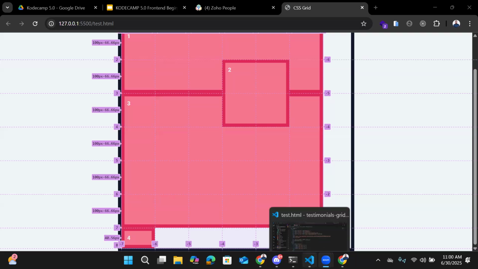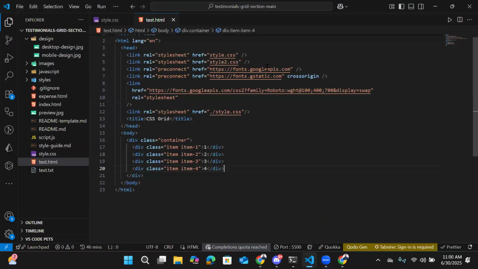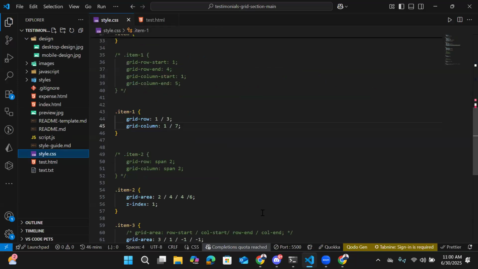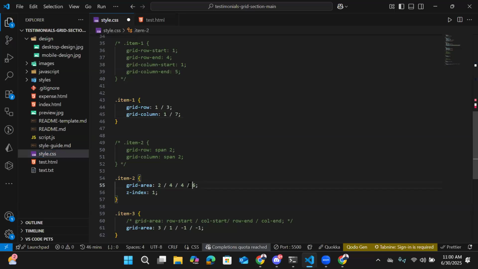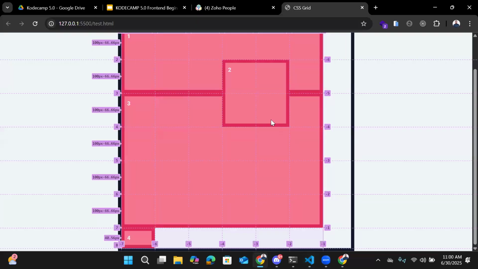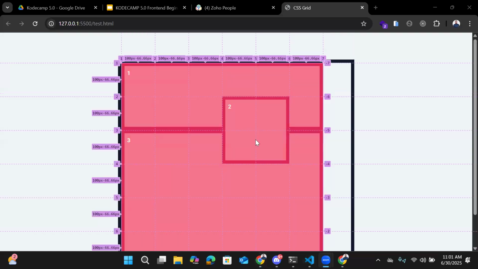What I simply did right here was, I want to place box 2 at the center point of our element. I wanted to place it above every other element. So I used the approach of grid area. Let me explain this properly. I told it to start where it currently is.